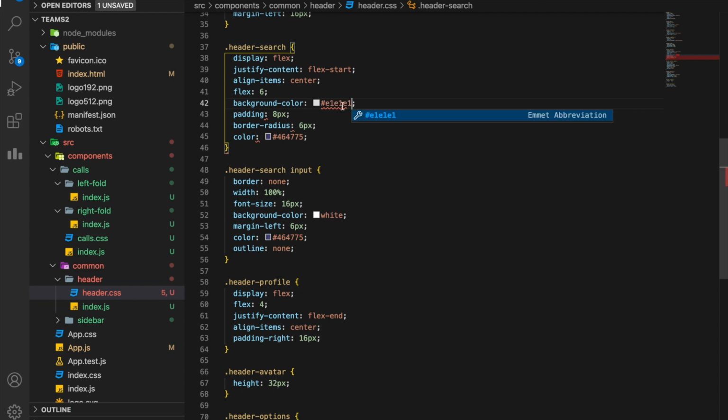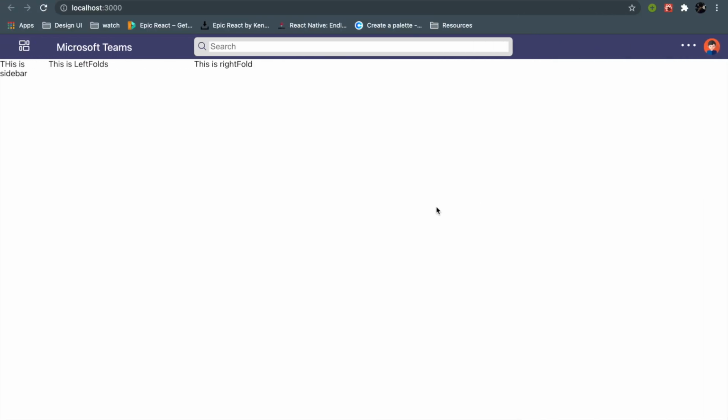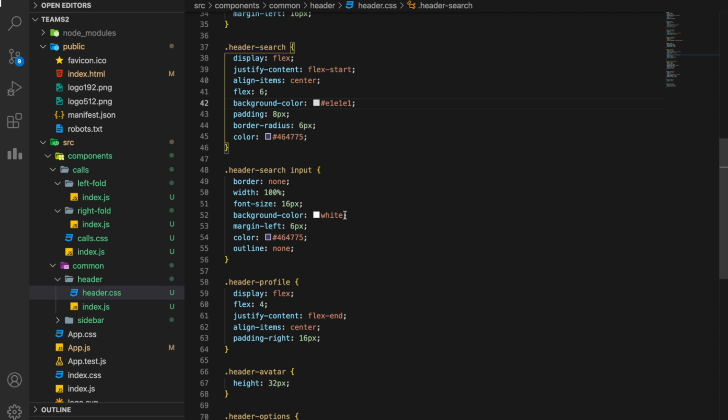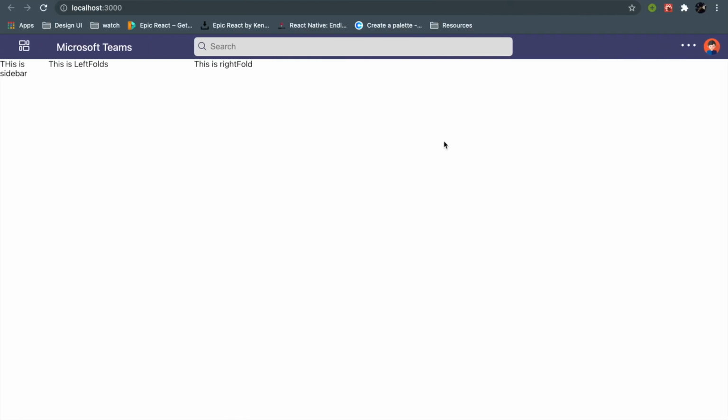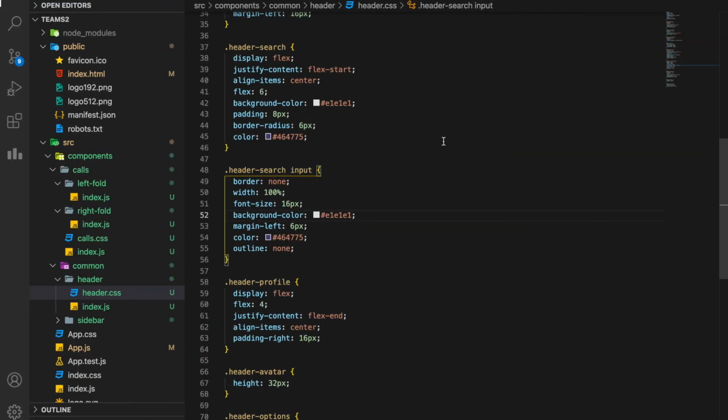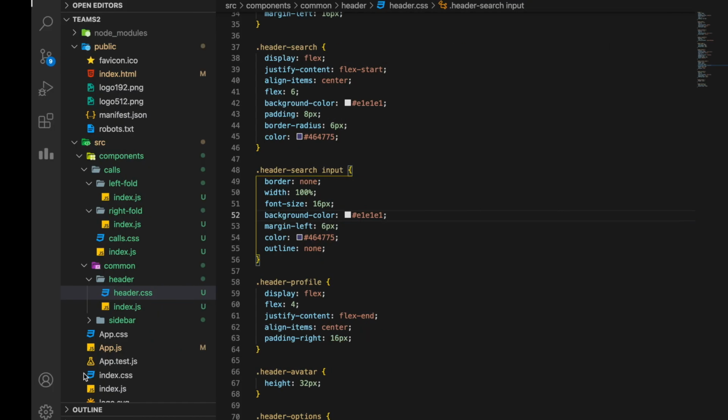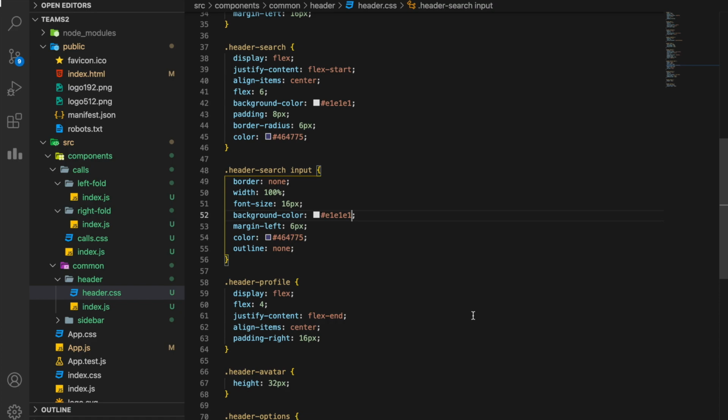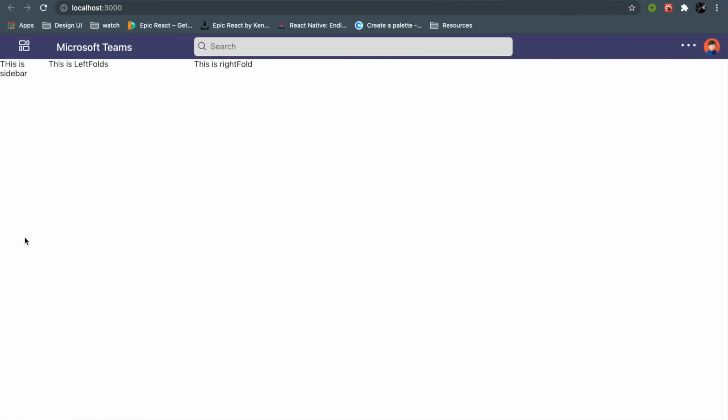So this is the color on Microsoft Teams. If you will check again, this white I'll have to change this to even. Now it looks, yeah, now it looks exactly like Microsoft Teams. So our header component is completed. Now let's build the sidebar. Alright, so now that we have our header component, let's build the sidebar.